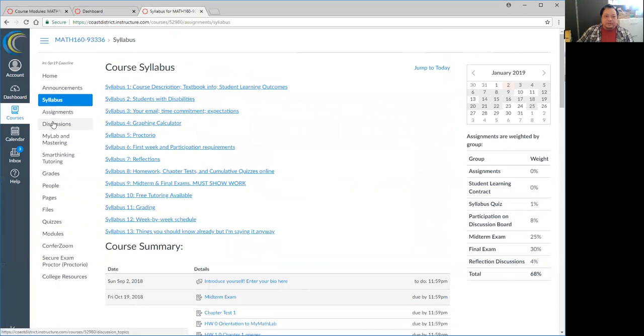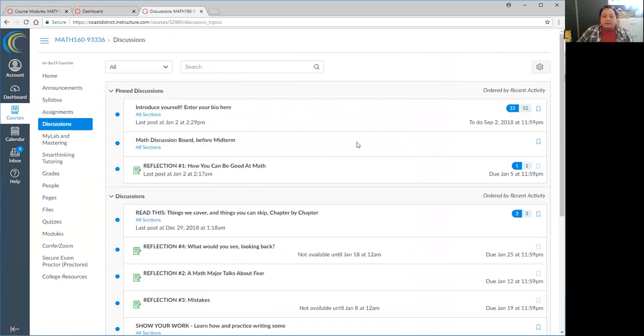Okay, the next place you want to go to all the time is discussions. So announcements, syllabus, and discussions are the 3 places you want to go to all the time, because this mathematical participation counts for 8% of the grade in this class. You can see here that reflection 1, reflection 2, 3, 4 are part of the discussion board. They're graded separately, okay? The 8% are separate, the reflections are separate. So make sure you read the syllabus on what it takes to earn the 8% participation points.